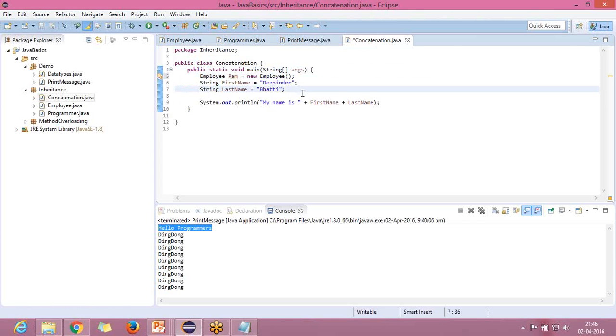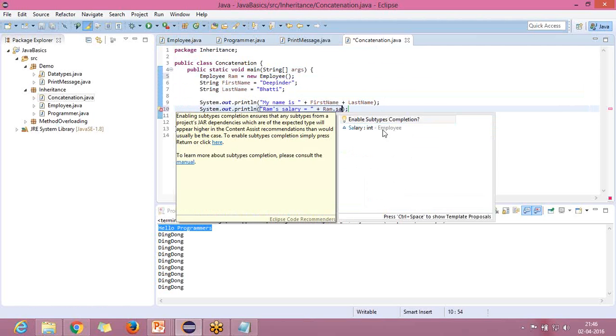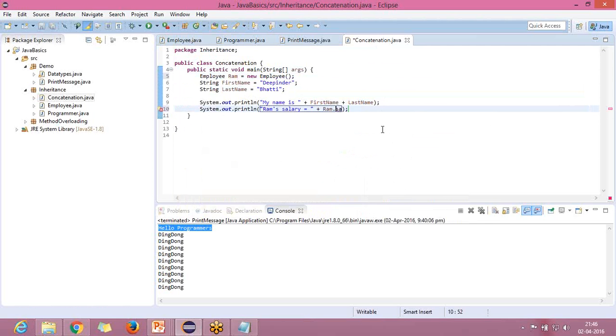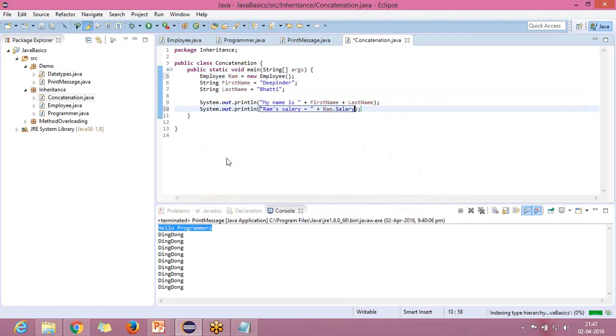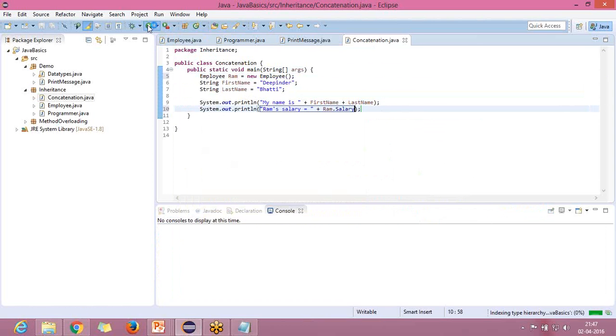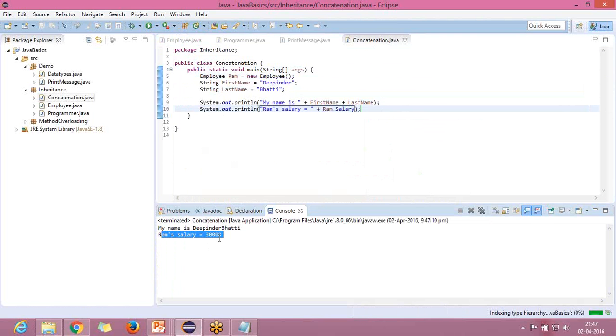Now, if I try to write something like sys out, Ram's salary is equal to plus ram dot salary, you can see the salary variable from the employee class is visible here. Why? Just because we've declared it as default. We did not write anything, so this became the default access modifier. If I run this concatenation, it says Ram's salary is 30,000.